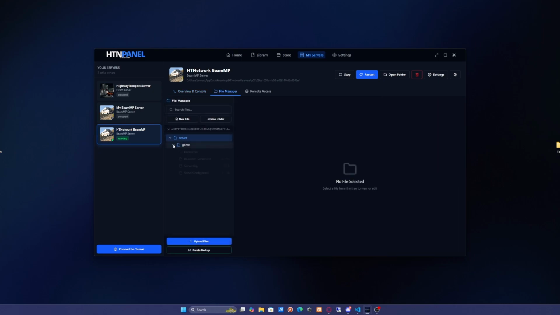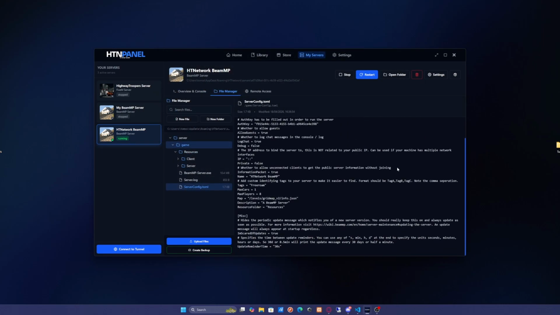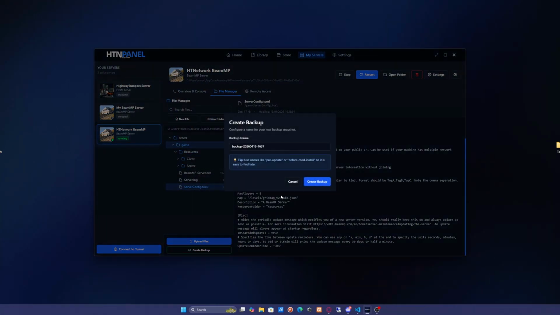File manager right here is where we can view files. We can upload files like some new mods if we wanted to. We can edit our server config here. We can also create backups like I mentioned earlier. So you can back up your game files. If you're adding a mod, you're not sure if it'll break it, back it up. Or if you want to do it for safekeeping, back it up.